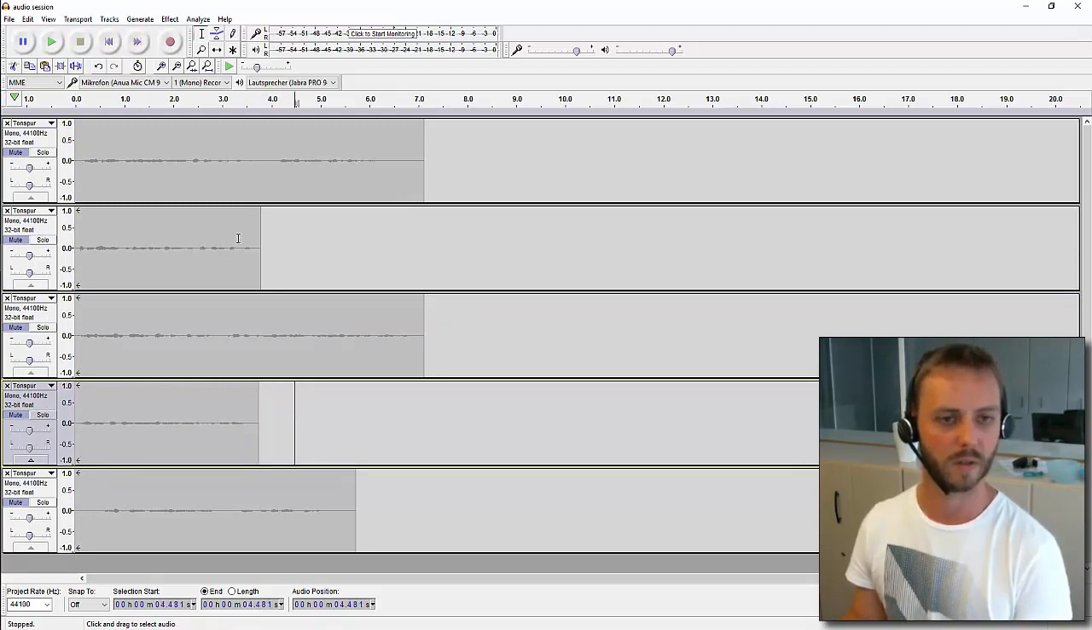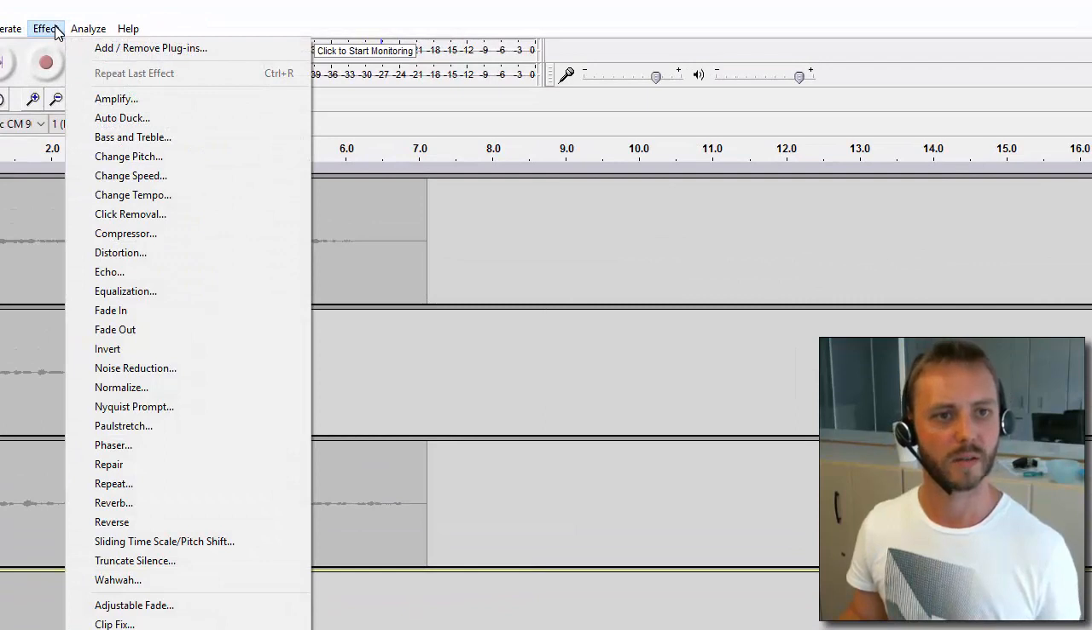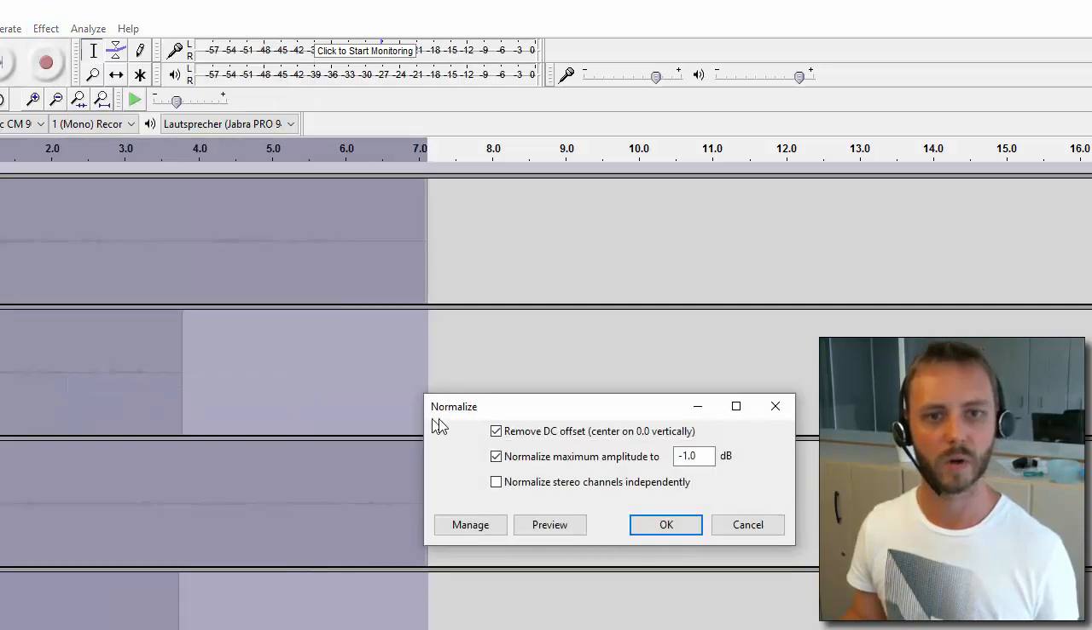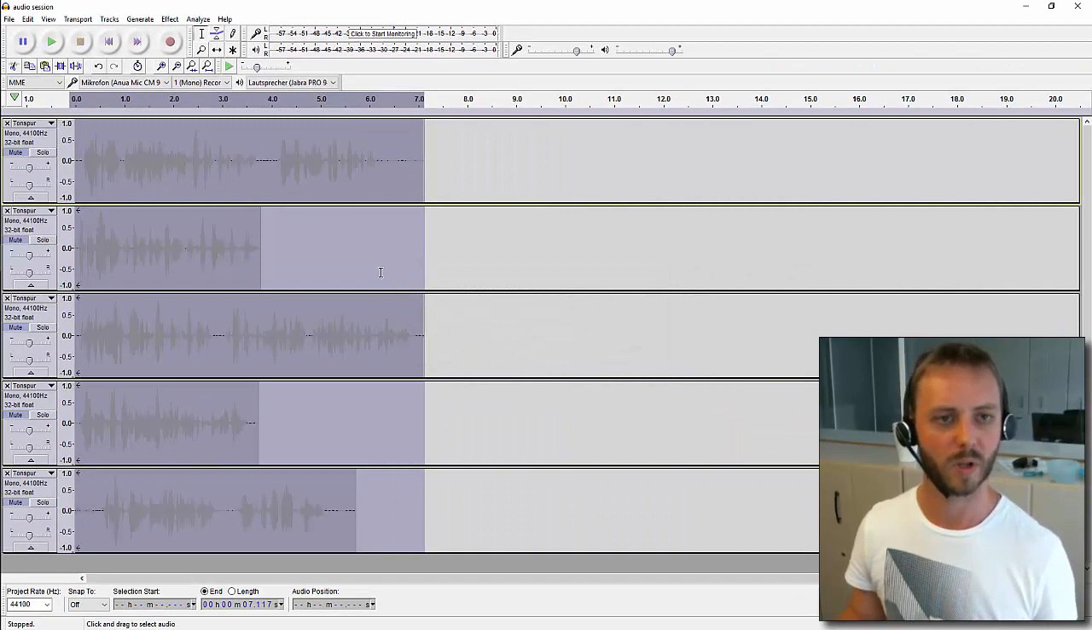Perhaps you can even finish that as the last part. So the next thing you can do here is go up to Effect, and we want Normalize. Normalize maximum amplitude to either 0 or -1. It doesn't really matter. Click OK, and that will just normalize all our tracks.